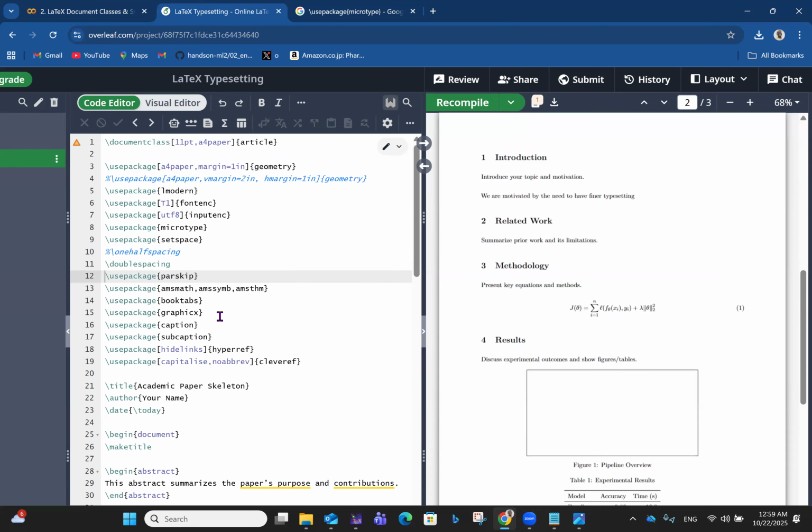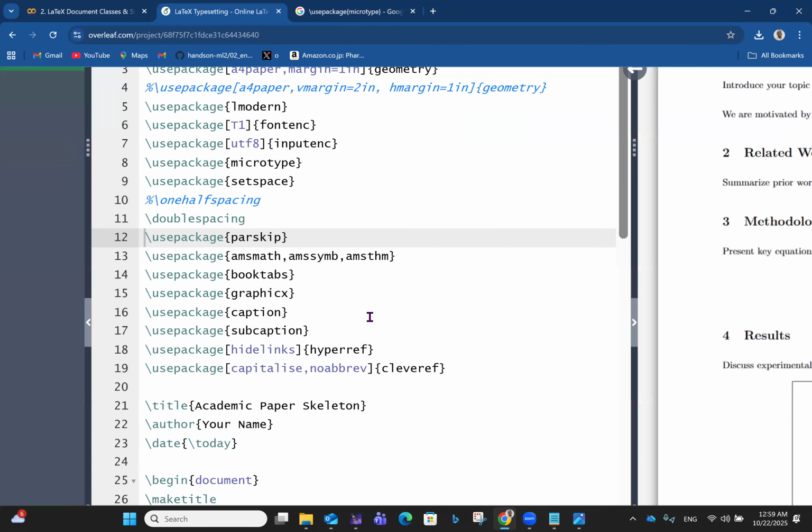So all these AMS math, AMS symbol, AMS THM, they are all for mathematics. So this is for math. This is for if you want to use symbols, if you want to use theorems. In a subsequent video, we'll be talking about theorems and all of that. So watch out for that.